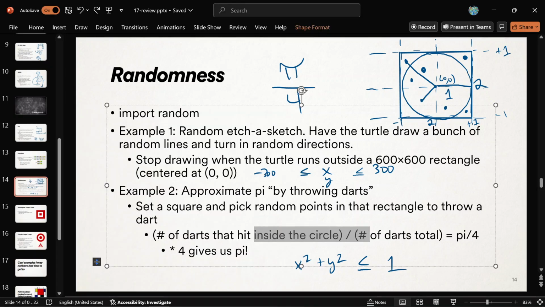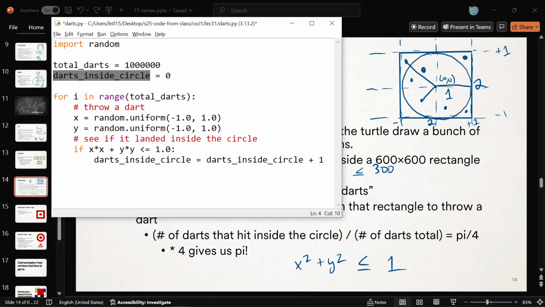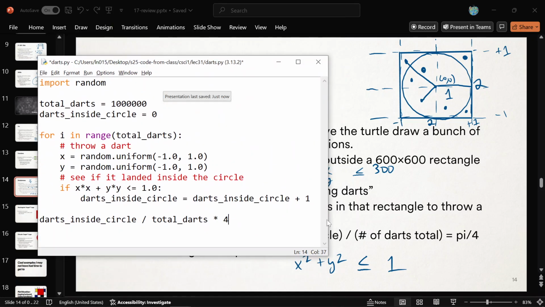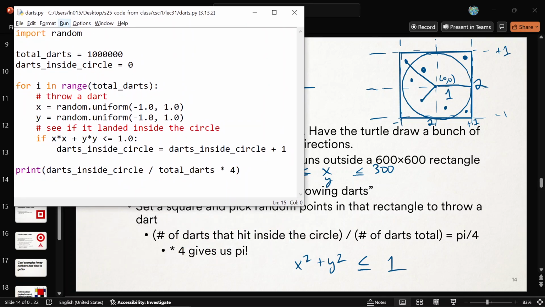And I can do this calculation now. Take the number of darts that hit inside the circle, divide it by the number of darts that I threw total, which is total darts. That's an approximation for pi over 4. If I multiply the answer by 4, I've now got an approximation for pi itself. Cool. I want to print out the result, and let's watch it work. Let's see how good of an approximation for pi this is. It is not the world's best algorithm for discovering pi. There are much better algorithms that discover pi faster, but this is an easy one to explain.